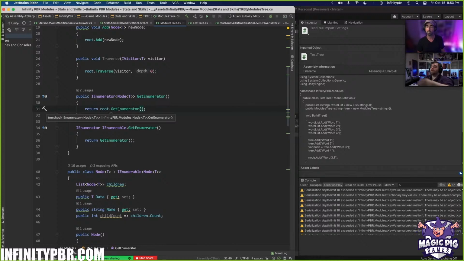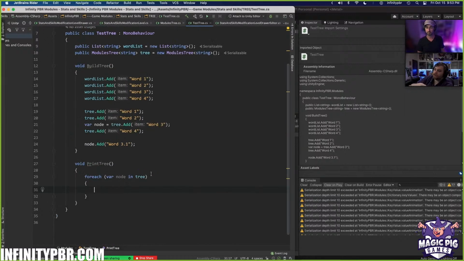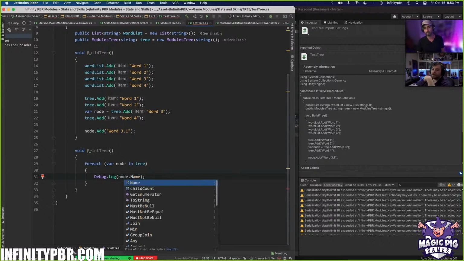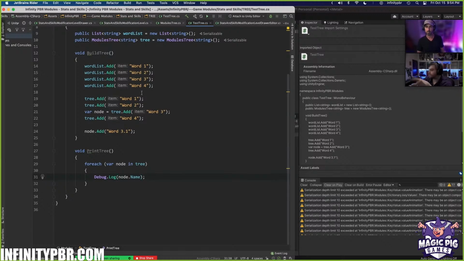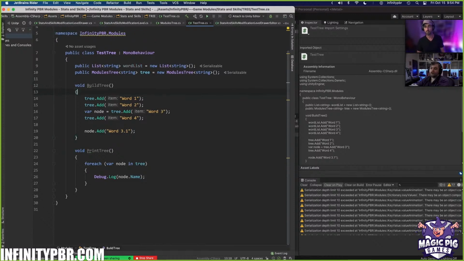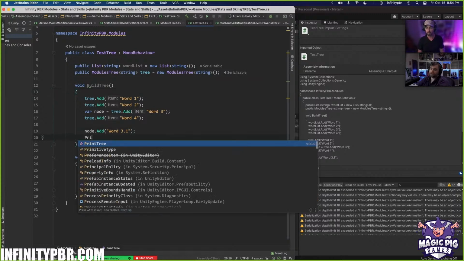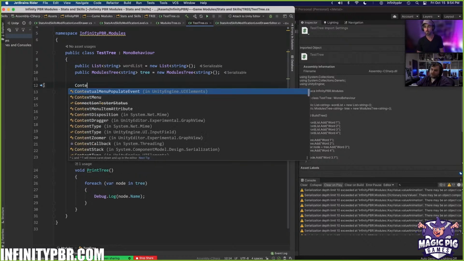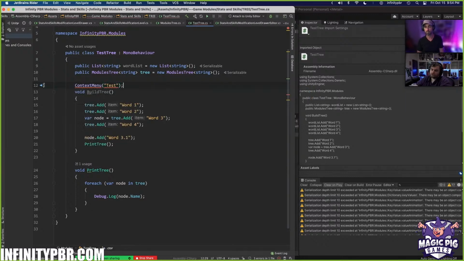Cool. So now we can pop back over to test tree, and we'll do this in steps. For each node in tree, you can just write Debug.Log node.name, with a capital N for name, to make it easier to test. Then just delete the list stuff from 14 to 17, and we'll just stick with the tree. After the last line of that, just write print tree, so that it builds it and prints it. And finally, above line 12, we can write ContextMenu and then say test, in square brackets.